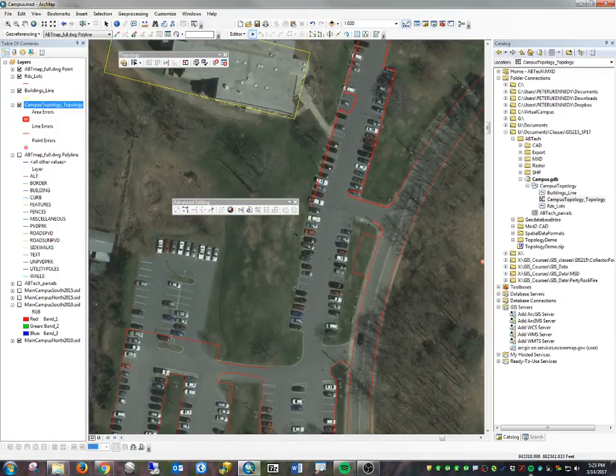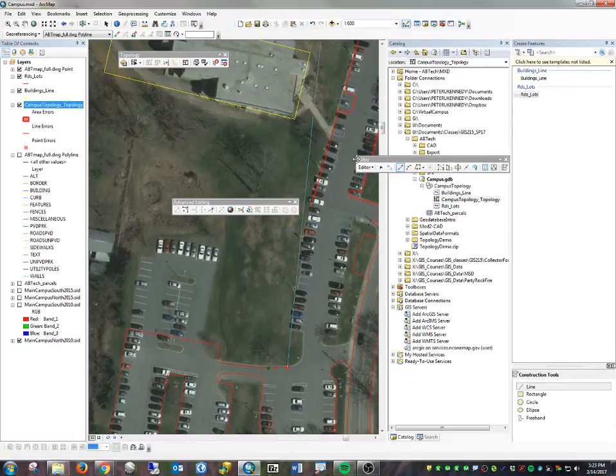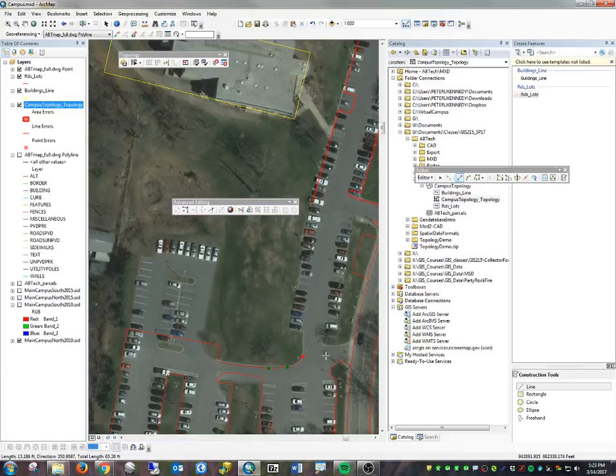I'm going to open my create features window here, and I'm going to add to my roads and my lots. Oops. Control Z to get rid of that. I'm going to switch my tools. I've got my editor tools here. I'm going to draw a little curve there and then go back to my straight line tool. Go there, and I'm going to double click there to connect to that.